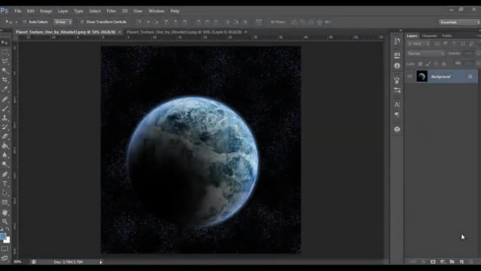Hello ladies and gentlemen, and today we'll be looking at how to create a planet with a simple star field. I'll take you through the process of how we turn a flat texture into a rounded surface and then apply the atmospheric effects and then put in a simple star field.